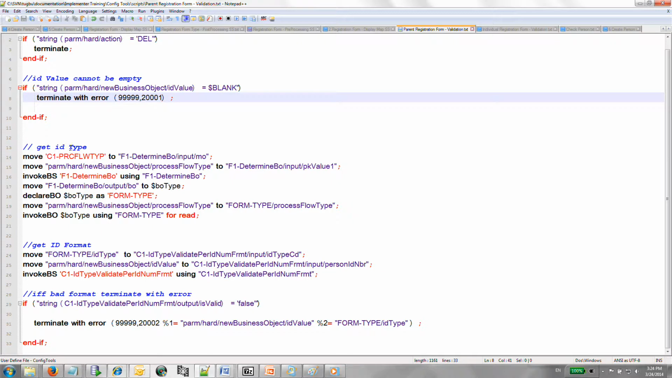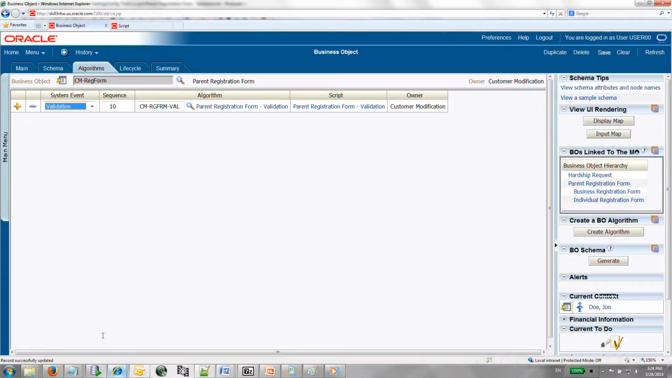Now, in this particular case, I've taken out the ID type from the registration form type and read the BO, and so for the registration form type, I'm going to read and get the ID type, and then I'm going to invoke the business service validate person number format to make sure that the format is in the right format that it should be. And then what I do is, if it is in the wrong format, I return an error. Okay, and that is the particular script that I have over here.